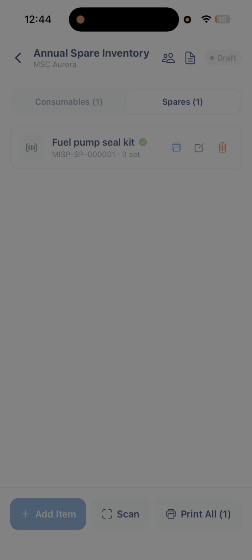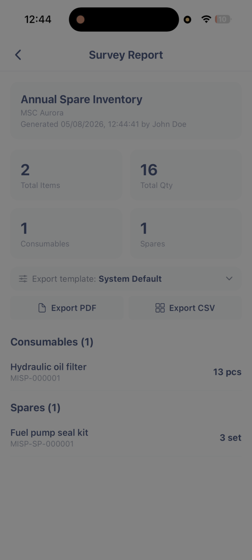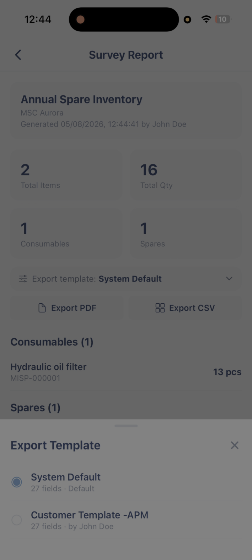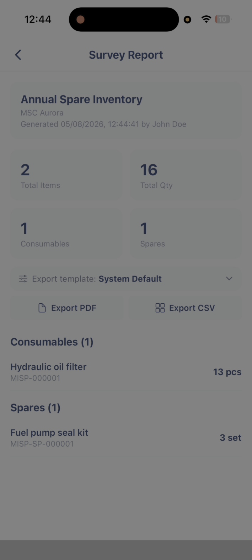And then for any project, you can see the export, export to PDF, and you can see the templates also. These are the customer templates. From the admin or a workspace, you can define your template, which exports directly and can be imported into the ship's PMS system. So different client, different template, you can just define it.